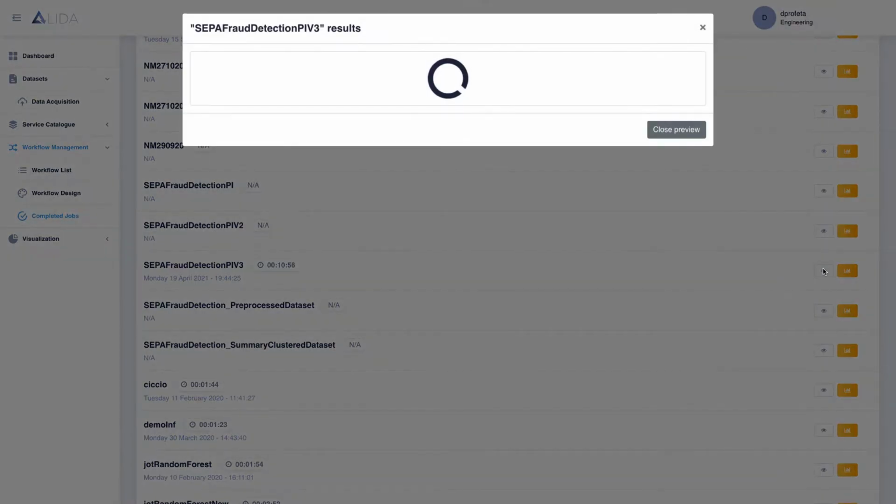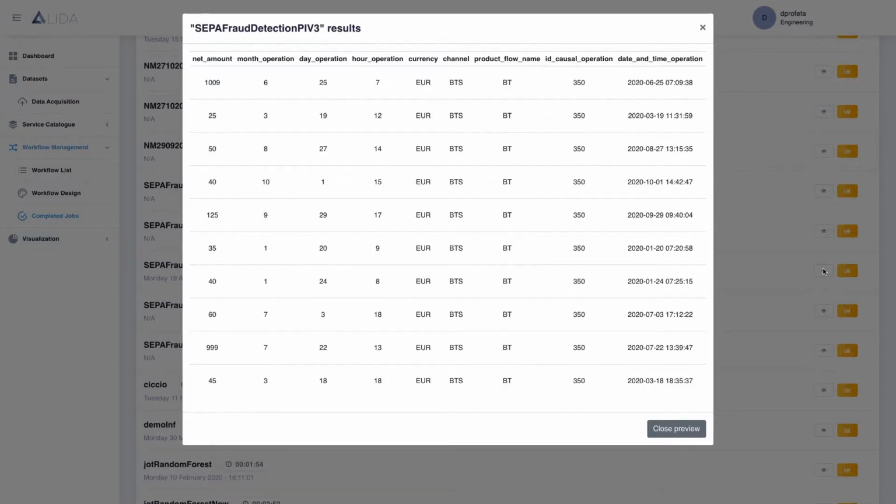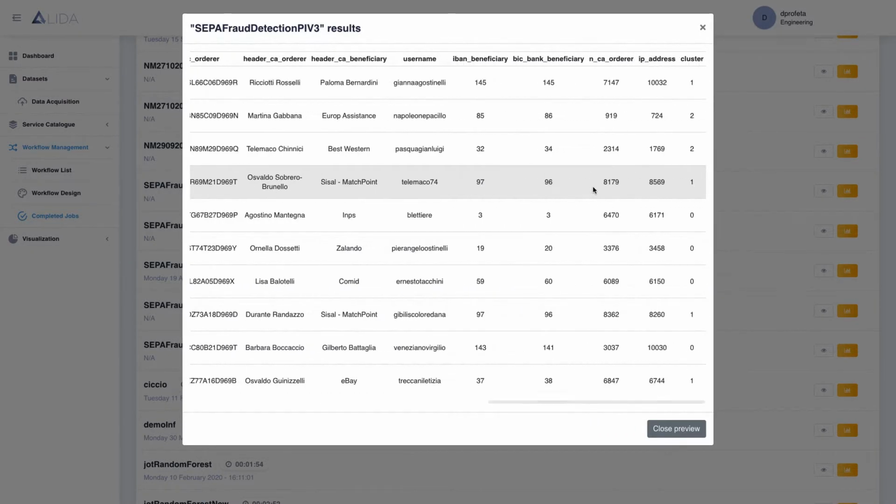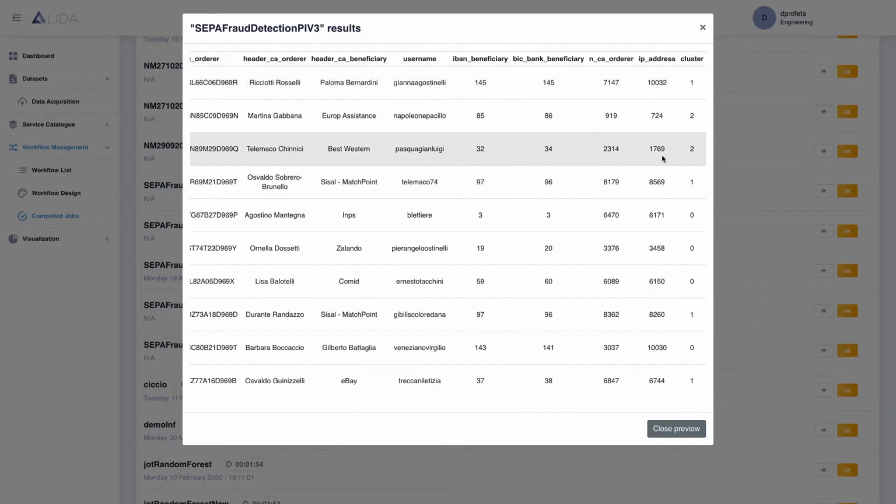Now we are going to see a preview of a cluster dataset using our internal visualization component. Here we see a few lines of the dataset that give us an idea of how the dataset is made up.